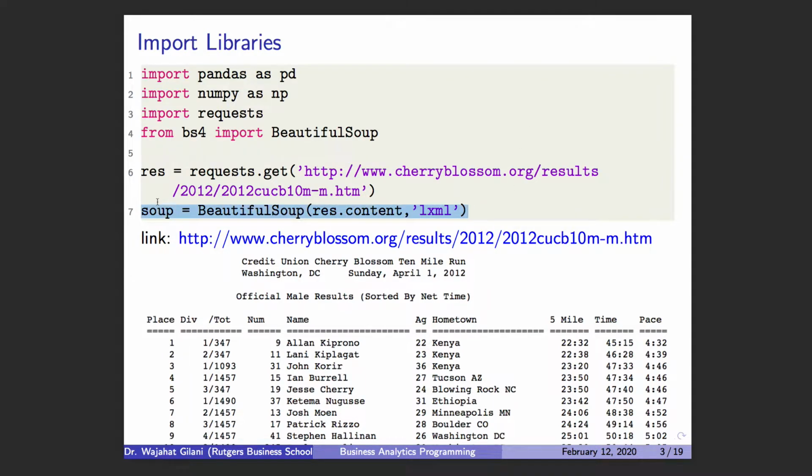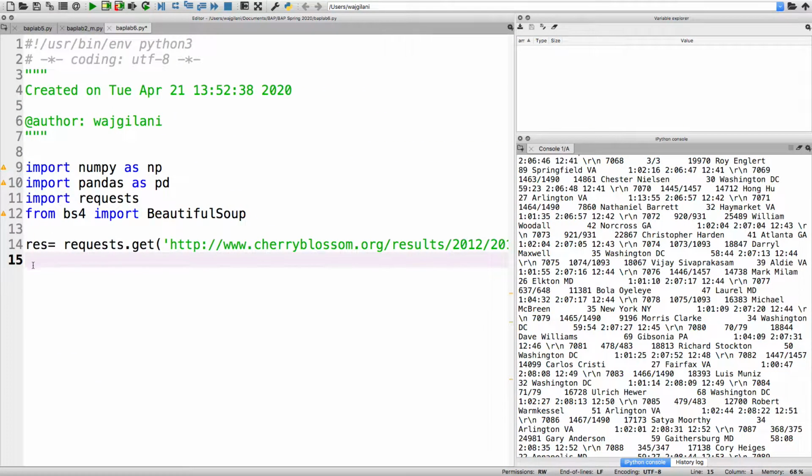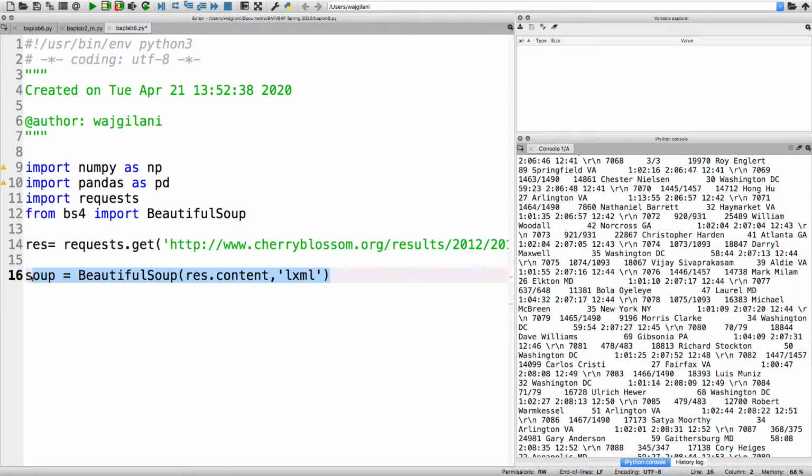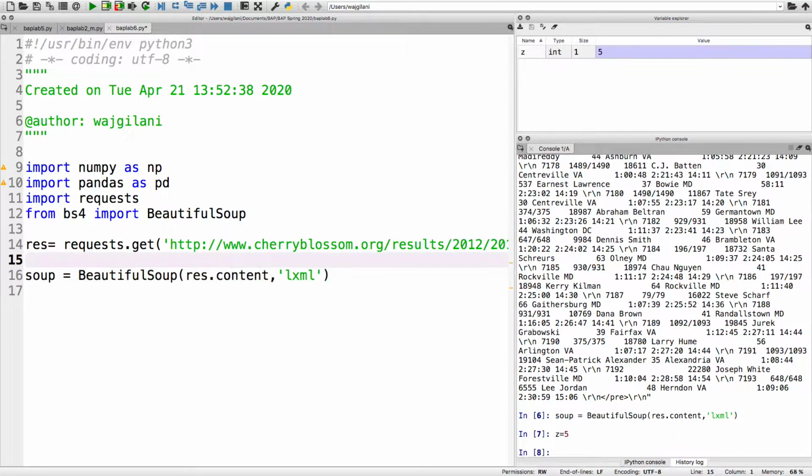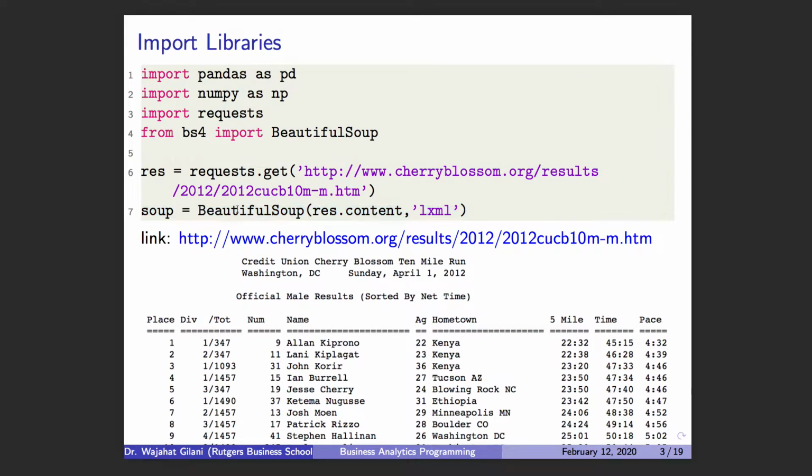So I'm going to take this line right here, create a variable called soup, change my lxml, and run it. All right, now I have a soup object. And for some reason, my values aren't showing up there. But they are there. The objects are there, right? Because they're weird kind of objects. All right, so what is soup now?